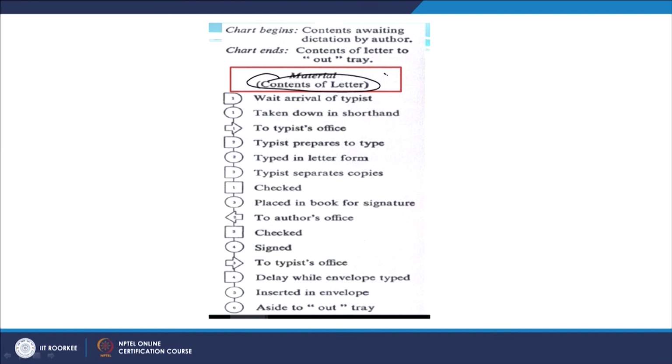Then we can make another type. Man type or operator type we have already drawn. Now we can focus on the material. Now what is the material? The material can be the contents of the letter, which is clearly mentioned here. Now where is the material? The material is with the author, waiting for the arrival of the typist. So the material is already available with the author, and it is waiting for the typist to come and take dictation, taken down in shorthand.